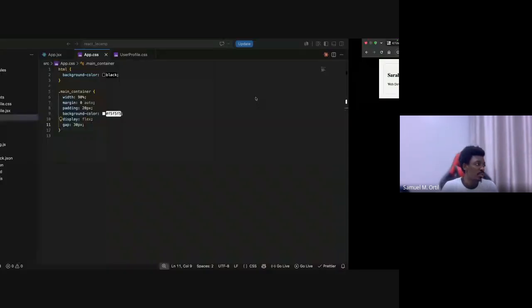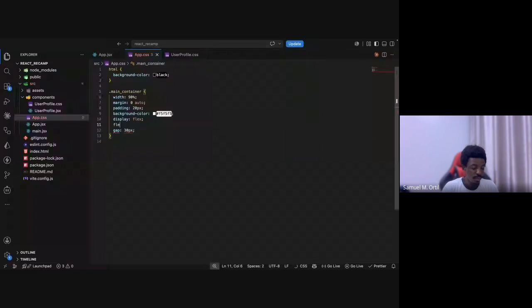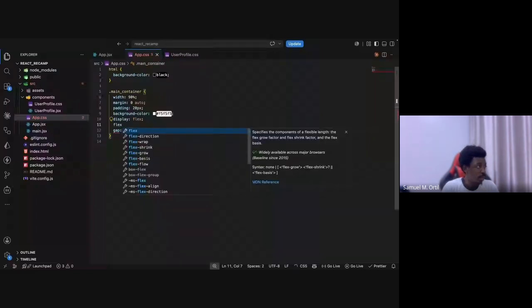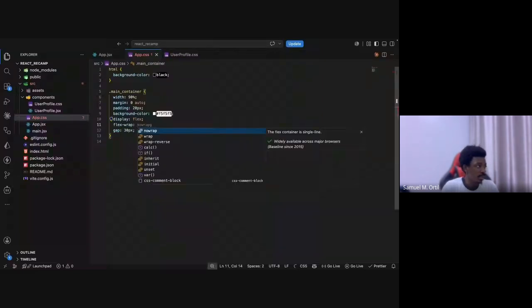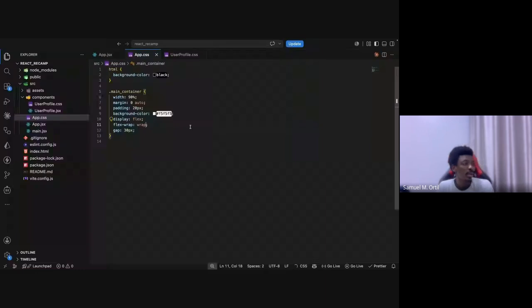So I can do flex wrap. What I did was so that it will wrap to the next line. You can now see all of them positioned like this. I hope this makes sense.